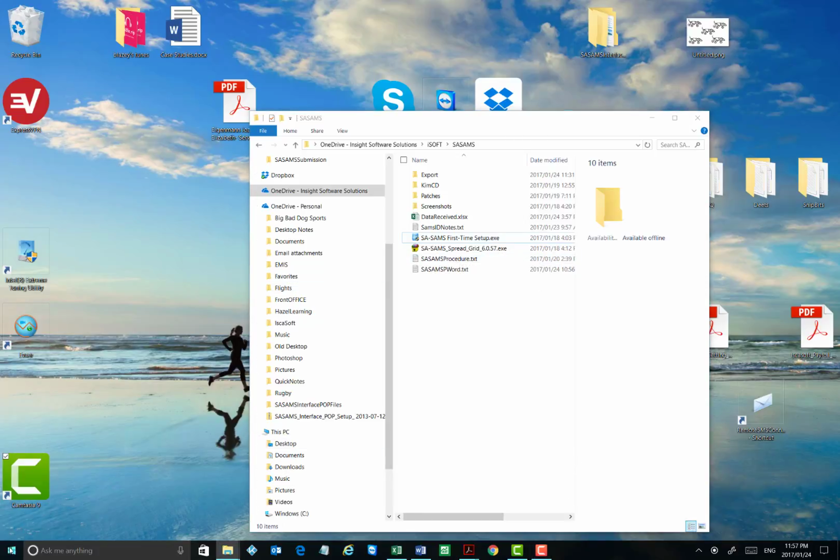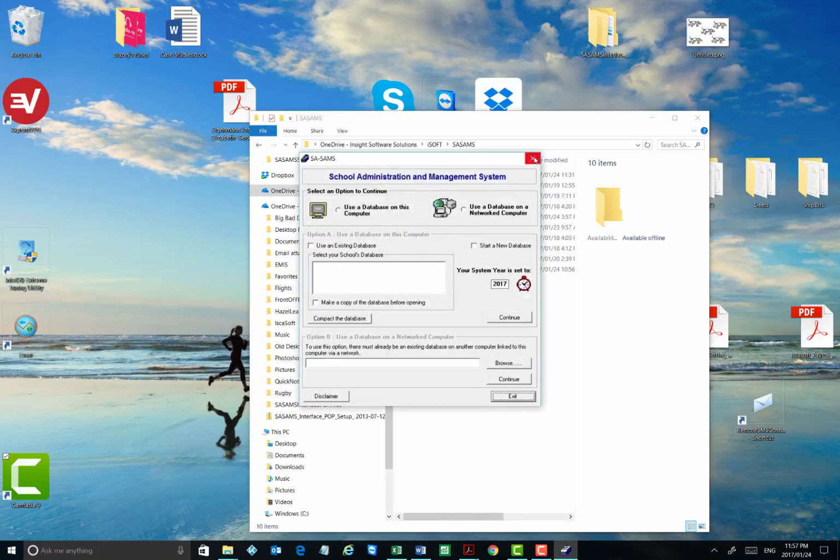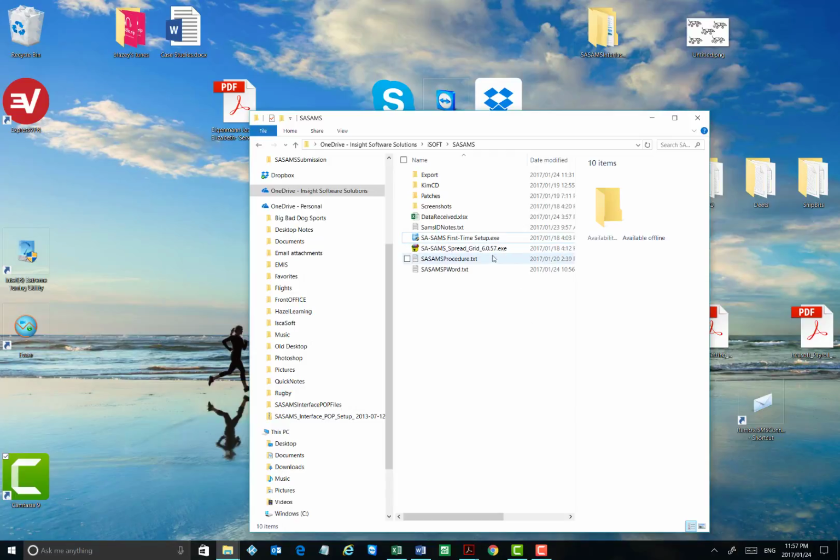You'll actually see that if you were to open SASAMS, it opens up straight at the screen, and you'll see that when we patch it to the latest versions it will have a different look to it. First of all, it starts off with a little splash screen and that kind of thing, but we'll see now. Right, the next thing you have to do is install this SASAMS Spread Grid 6.0.57, which you should have on your CDs.